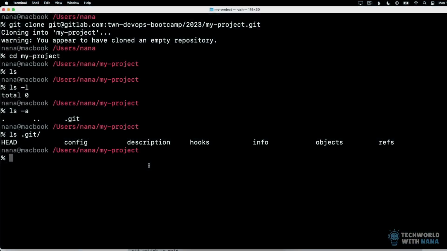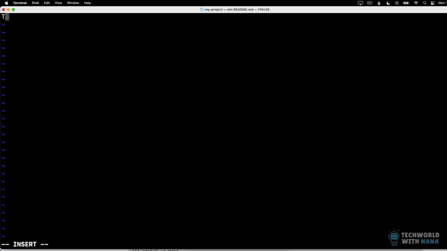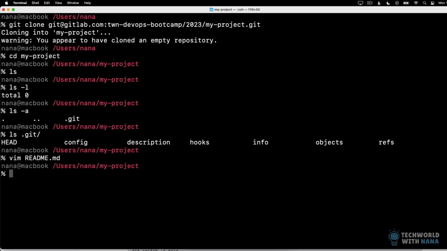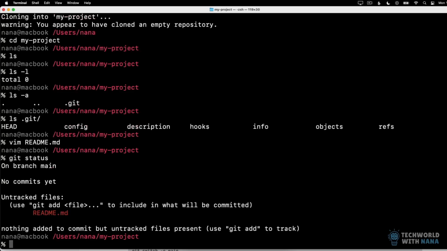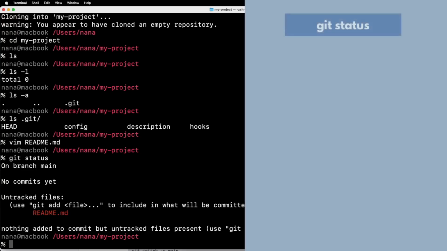So now what we can do is actually add some file. So I'm going to create a README file. This is the standard. And let's just write, this is my new project. Doesn't really matter. And now what I can do is I can do git status. And this will tell me the status of my local Git repository.